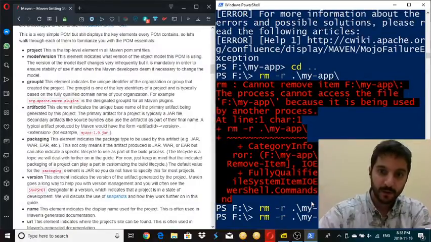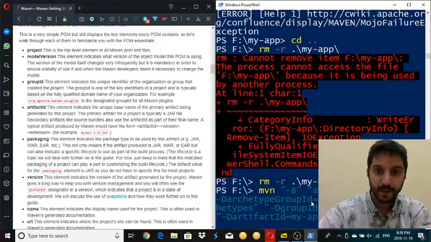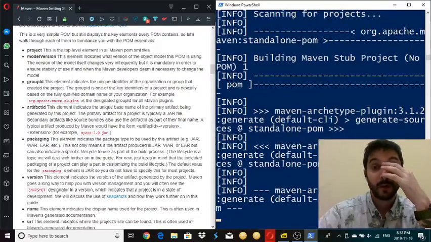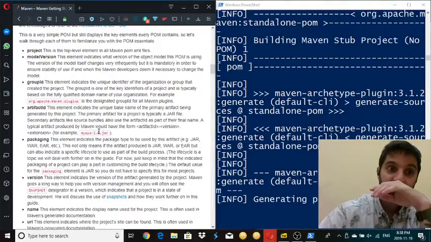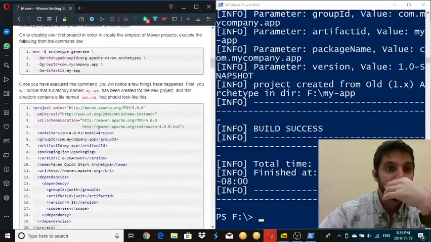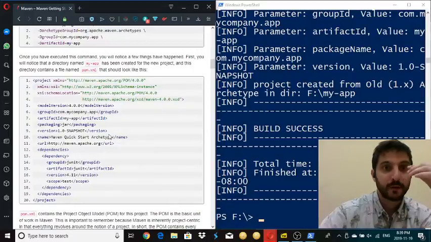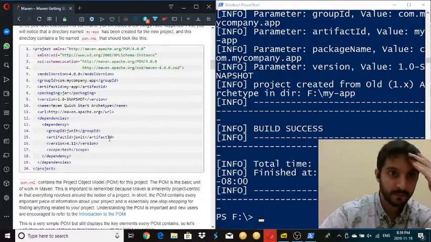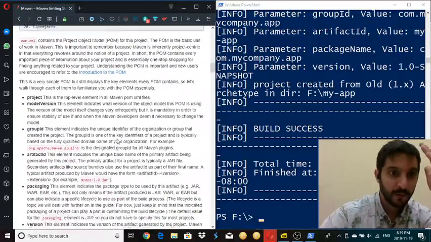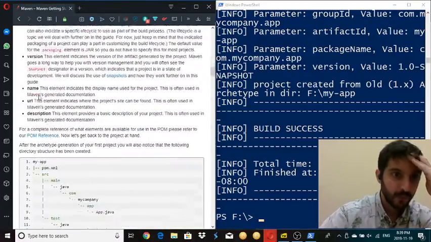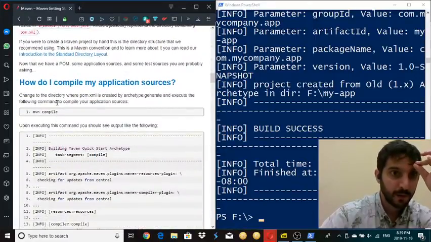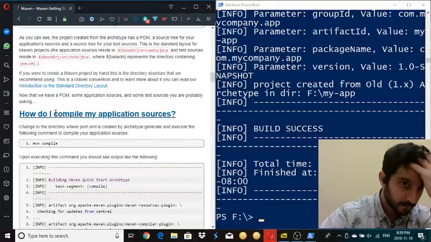So let's try this again in the root directory. Okay, so let's create the pom.xml again in the root directory. Yeah, we actually learned all of this already, so there's a little bit of redundancy. It's going to create the pom.xml again.